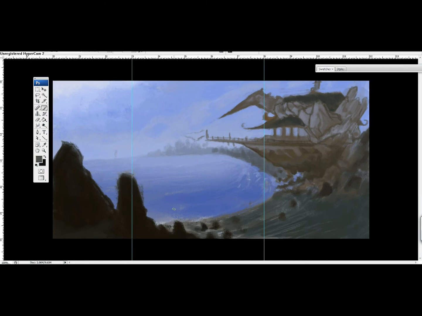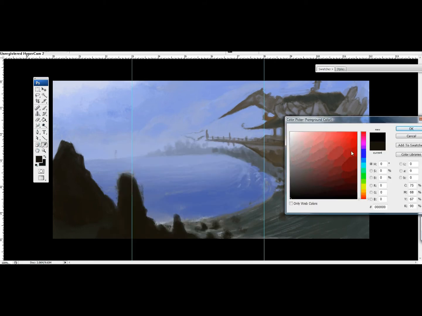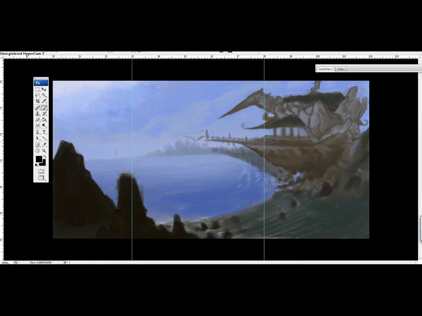What I decided to do with these rocks is change it into kind of like a cliff, or actually a waterfall, in which the water's kind of spewing down into the ocean from the left hand side. So I'm adding in some darker values to the rocks, some lights and darks, trying to give it the feel of mountains.